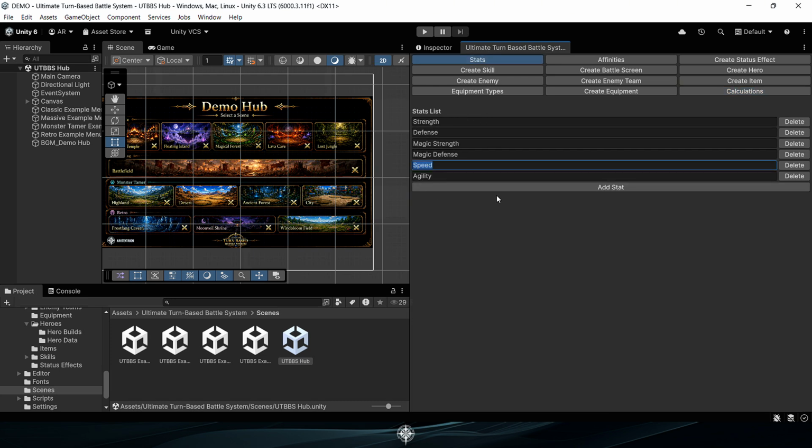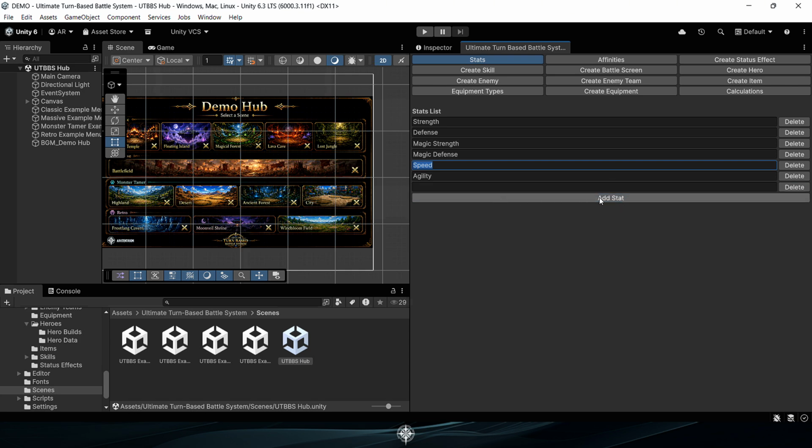Now let's add a new stat. To add a new stat, click the Add Stat button. This creates a new empty entry in the stat list. After adding the entry, type the name of the stat into the text field. For example, we could create a stat called Luck. Luck could later be used for critical hit chances, drop rates, status effect chances, or any custom logic you want to add to your project.